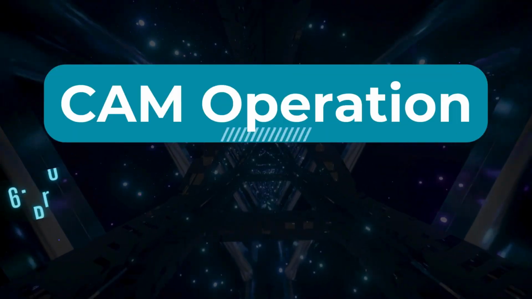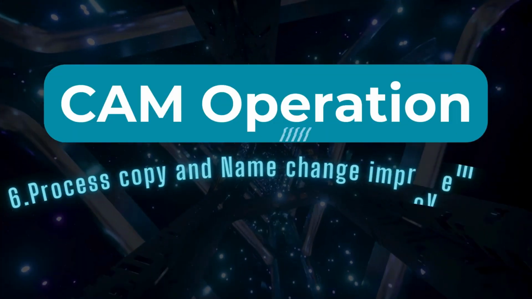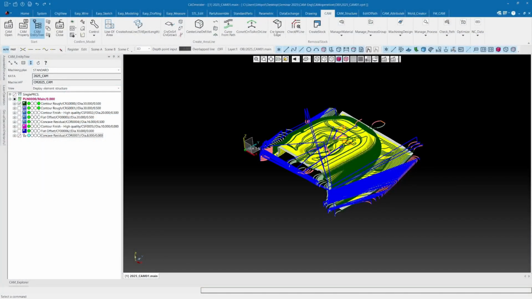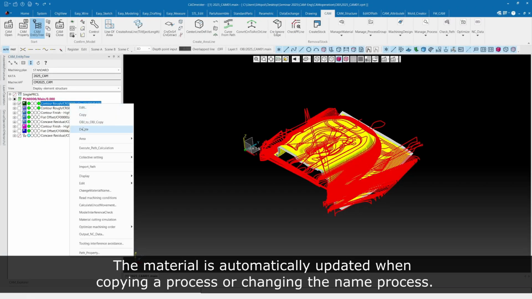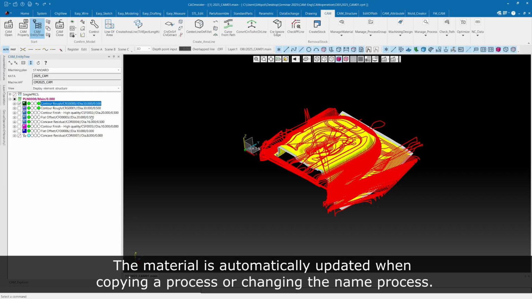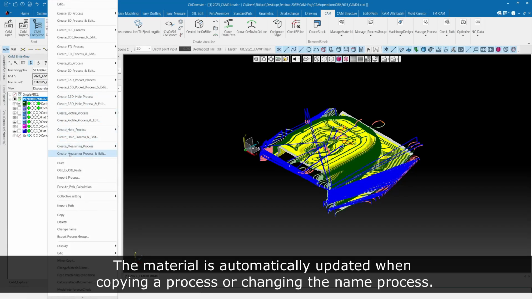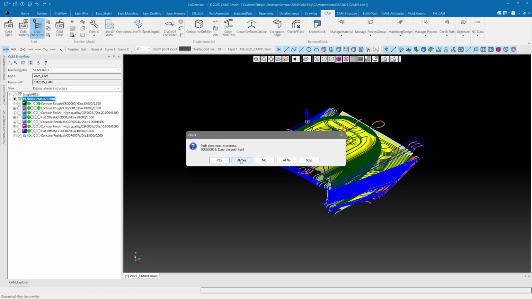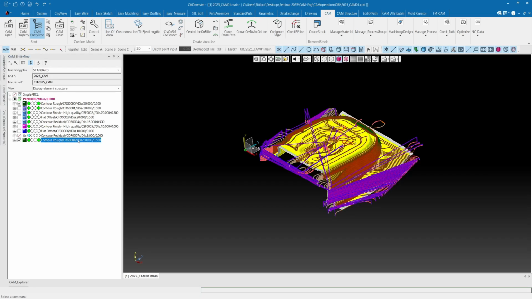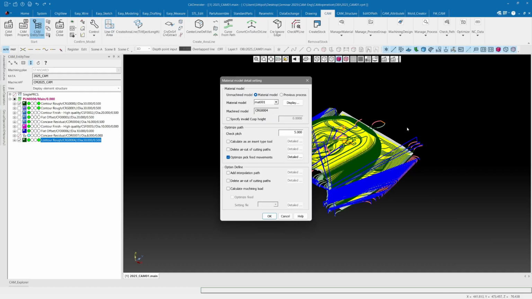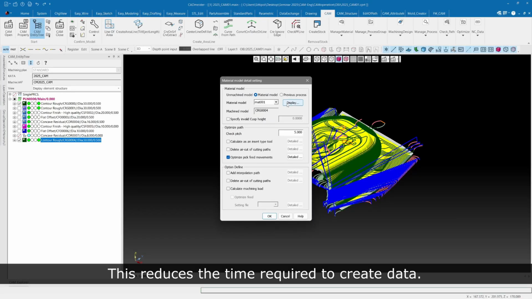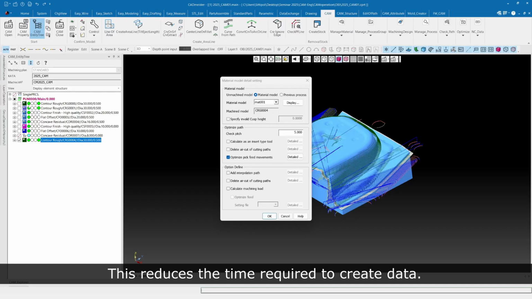The last topic in CAM operation, Process Copy and Name Change Improvements. With this improvement, the material information is now automatically updated when copying a process or when changing the process name. This means users no longer need to manually update the material settings after these operations. As a result, the process becomes simpler and faster, helping to reduce the time required to create machining data.